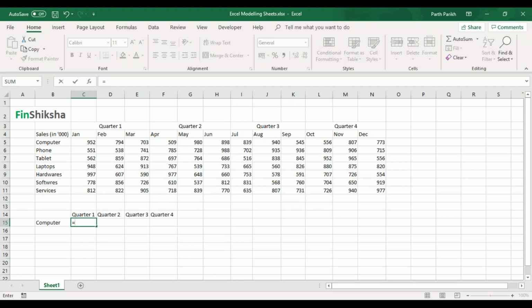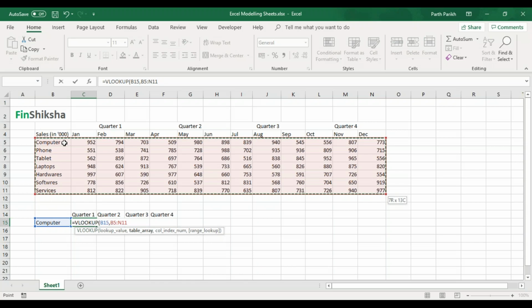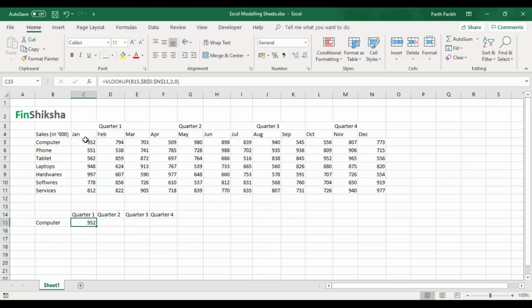So using VLOOKUP, how can we do that? Now, if we use VLOOKUP, then only one particular output will be presented. How? If I write VLOOKUP, my lookup value is computer. My table array is this entire table array. My column index number is 2 because I want data for the month of January. My range lookup is basically 0. So it gives me 952.